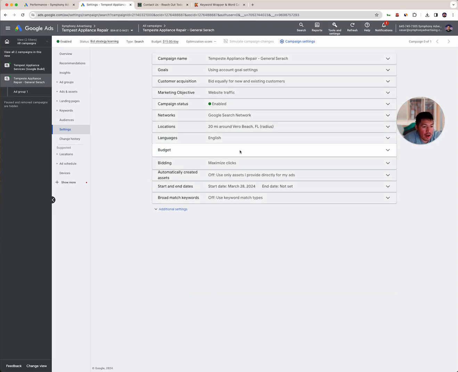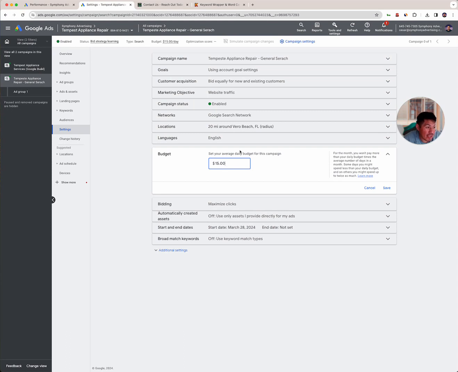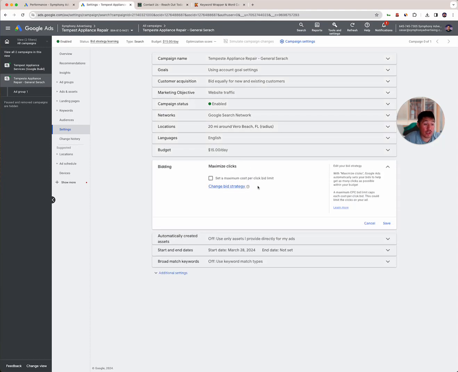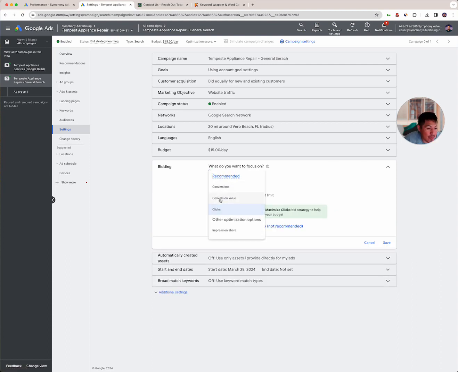We don't want that. $15 a day is a little less than $500 a month. So 500 divided by 30 should be $16.66, but we'll just do 15 for now, since some of that other campaign has run. It's for maximize clicks, so we're trying to get as many clicks as possible. Sometimes it's good to switch to maximize conversions to test it out after we get conversions, but we'll leave that for later. Those are the main settings.